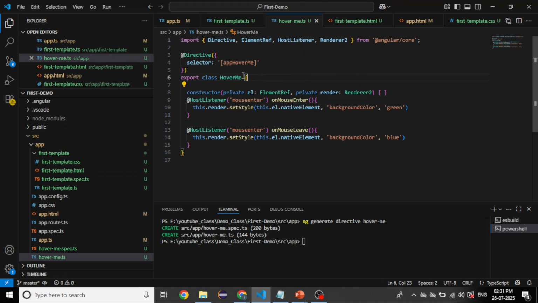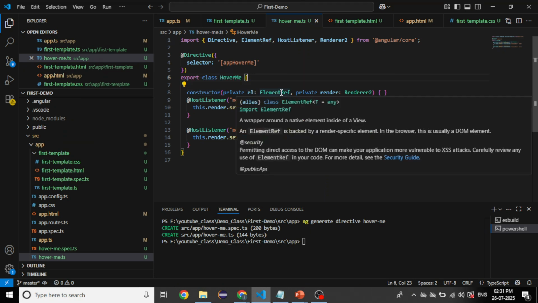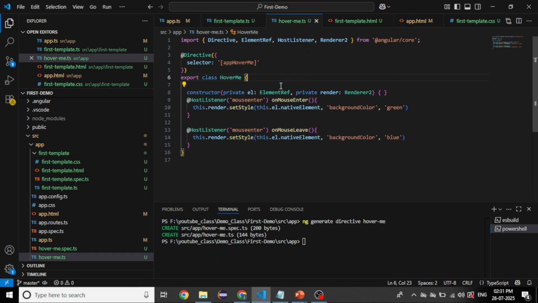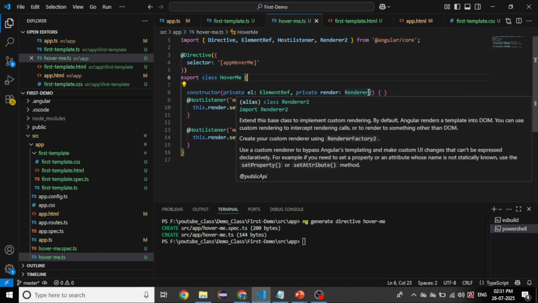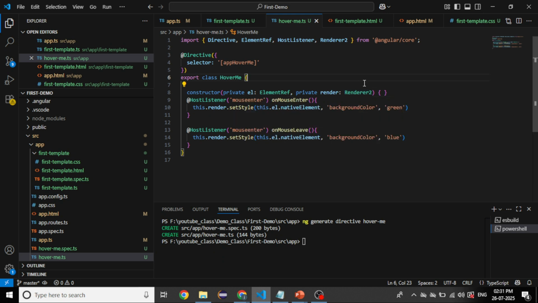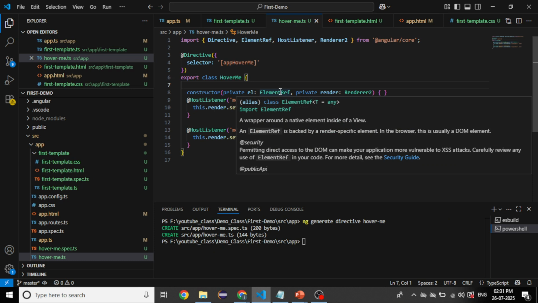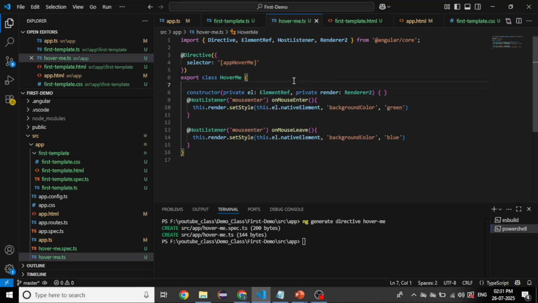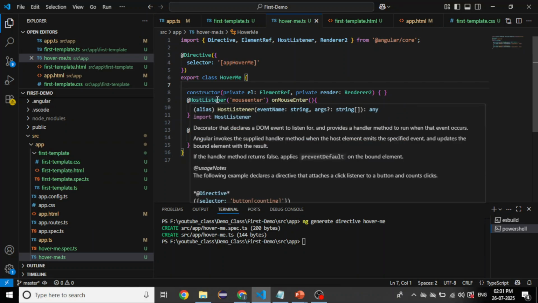So we have created the custom directive. First, in the constructor we have to inject these two things. One is the element reference, one is the renderer. The renderer will render the styles in that particular element. The element reference will get the element which we are hovering.